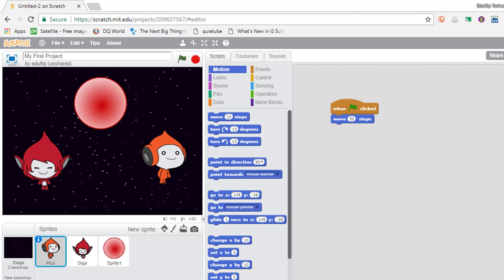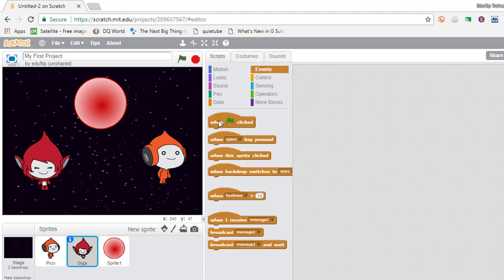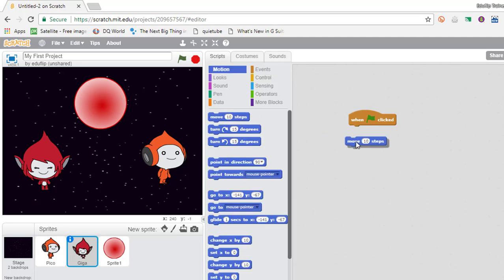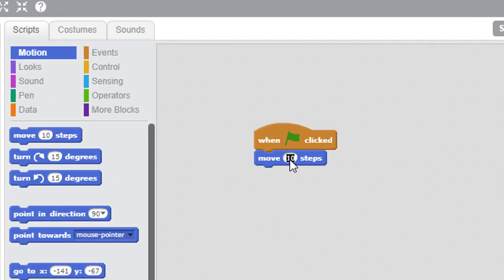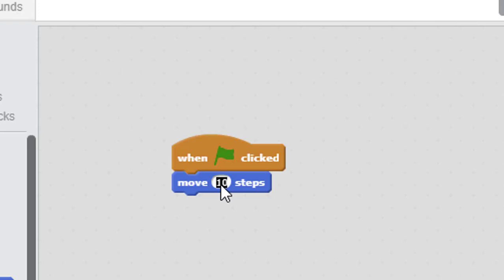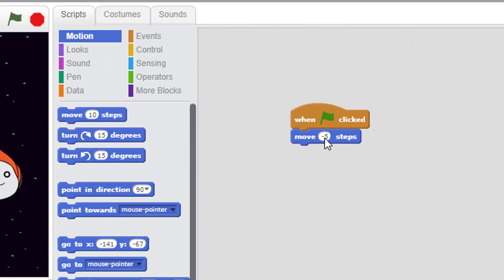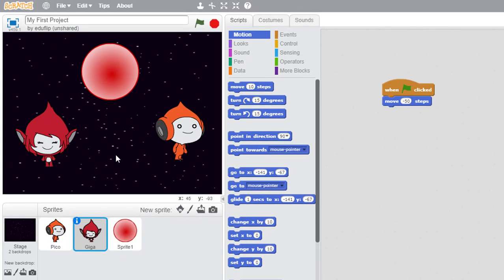Now we're also going to add that same code to our friend Gika. Now when I click on the event of a green flag being clicked, Gika is also going to move 50 steps, but she is not going to move 50 steps to the right. She is going to move minus 50 steps. Now minus 50 steps means that she is going to go left 50 steps.